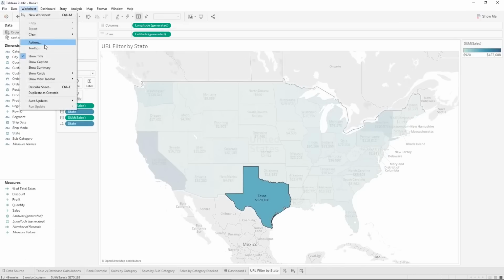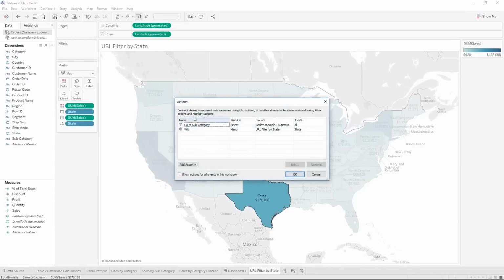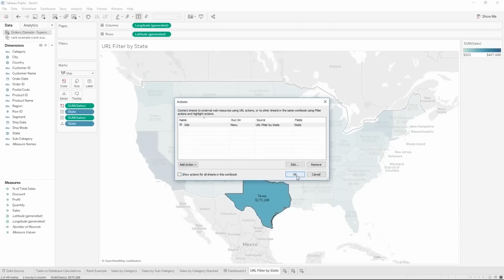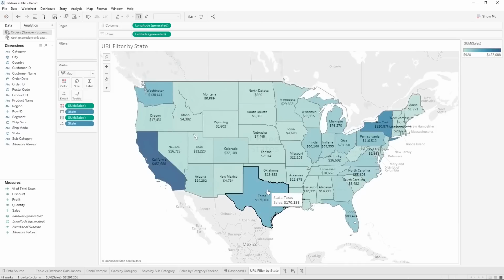Let's go to our worksheets and go to our actions, and the go to subcategory action is also affecting this URL filter by state because we didn't unselect it. Now, to keep that from being a problem, we're going to just come here and make sales by category the only sheet, and that way it won't auto-select new sheets as you create them. So, we'll no longer have that problem. You click on Texas and nothing happens except it highlights that one only. That's how it should be.